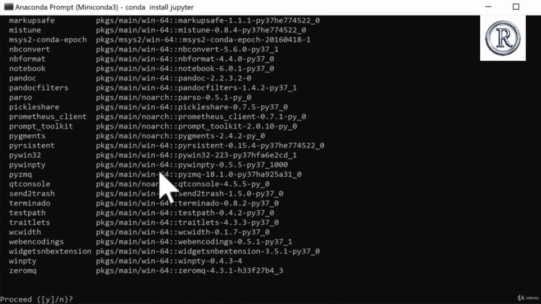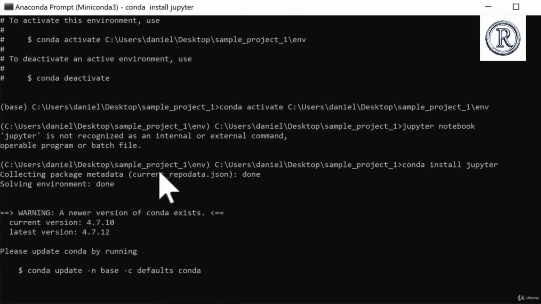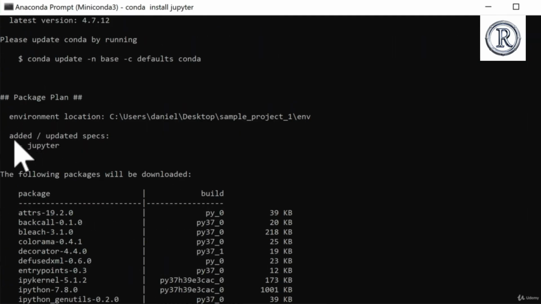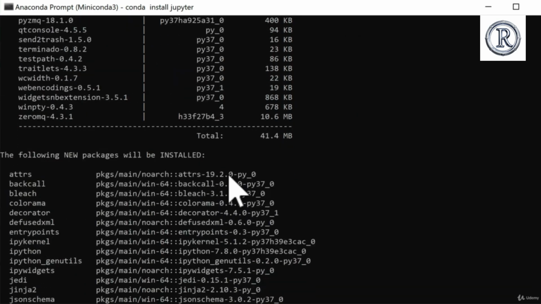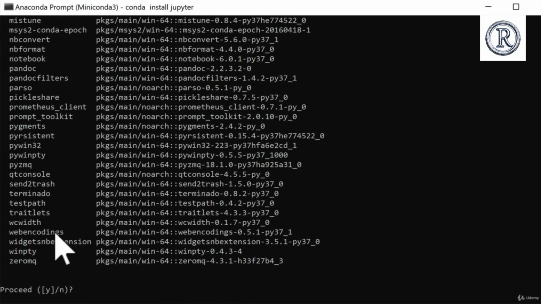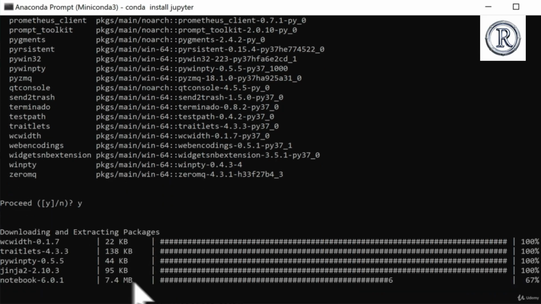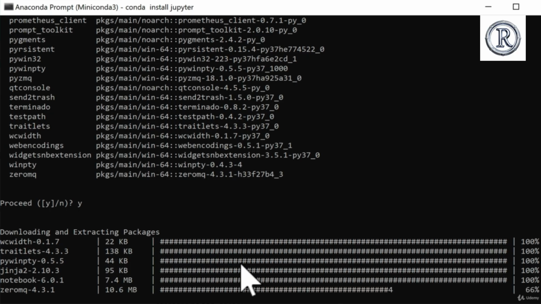Conda is going to do the same thing as what it did before. We've seen all these before, except this time it's only focused on Jupyter. In the environment location, users Daniel desktop sample project 1 env. If we follow this through, it's going to install all of these extra packages because Conda is amazing. It's our personal assistant. And remember, all these packages are the tools that we need as data scientists. And we press Y to run. Again, it's going to go through these download and extracting steps. We'll pause the lecture, wait for this to finish, and we'll come back once it's done.